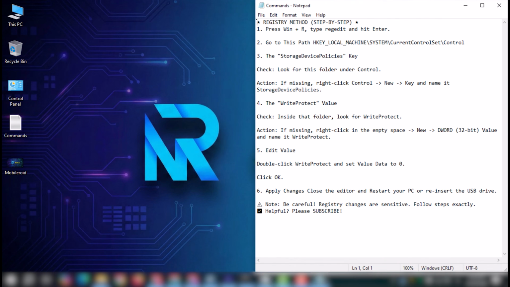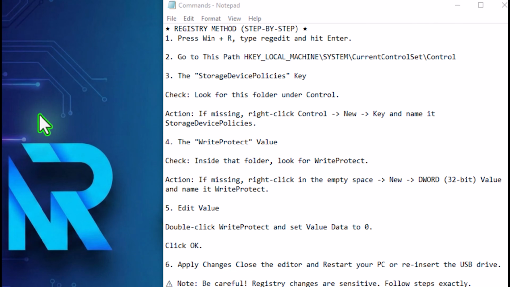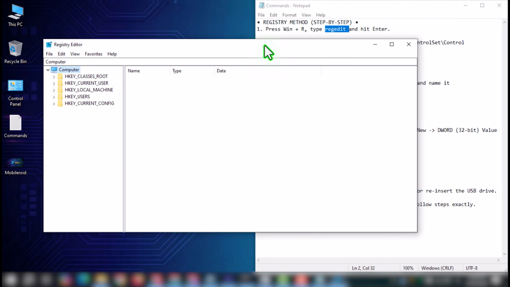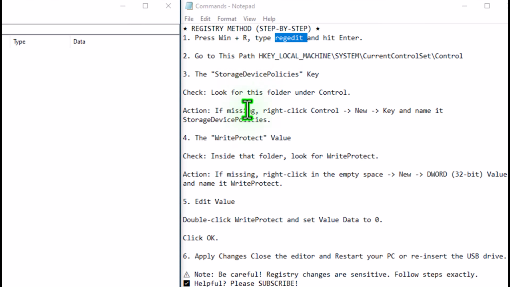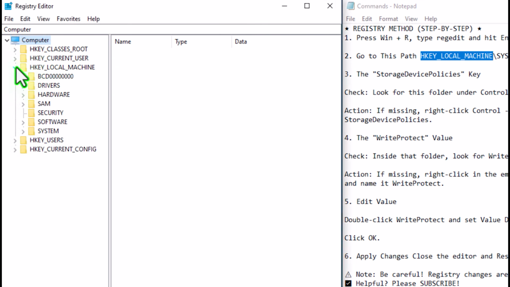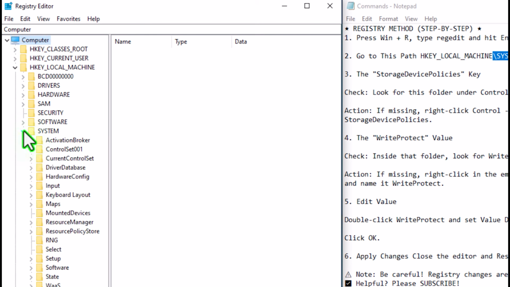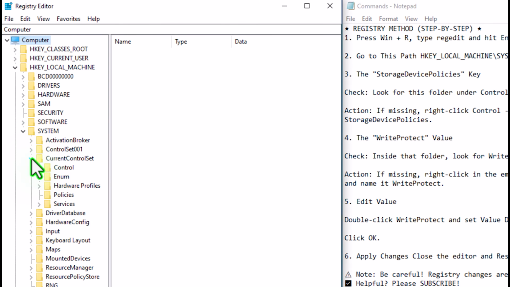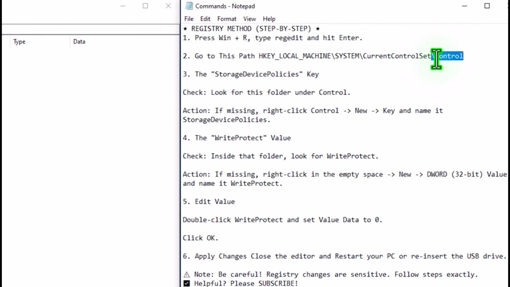Before we start, I've listed all these steps and the registry path in the description below so you can easily copy and follow along. First, press Windows+R, type regedit, and hit enter to open the Registry Editor. Now navigate to this path: HKEY_LOCAL_MACHINE, System, CurrentControlSet, Control.